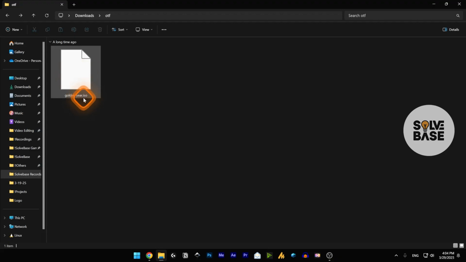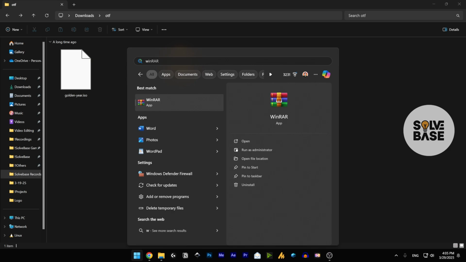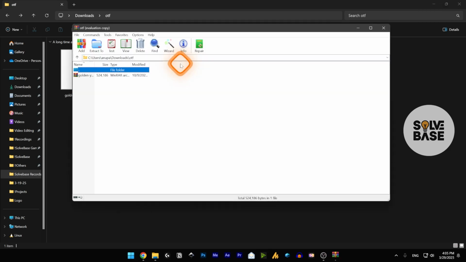So this is an ISO file, .iso file extension, and I want to extract it. If you've got WinRAR installed on your computer, you would find that you cannot extract it naturally. What you need to do is go over to Start and open up the WinRAR app first.